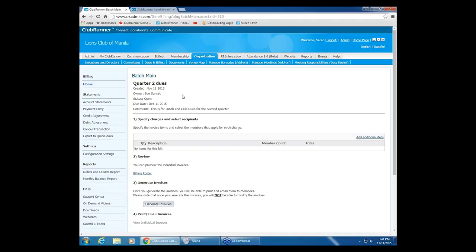Regardless of anything I've set on the title, quarter two dues, or the comments, those don't actually impact the amount or the cost or anything. Treat this a lot like you would a business invoice. You have to add line items to your invoices. So I want to add an invoice. I'm going to add an item here.